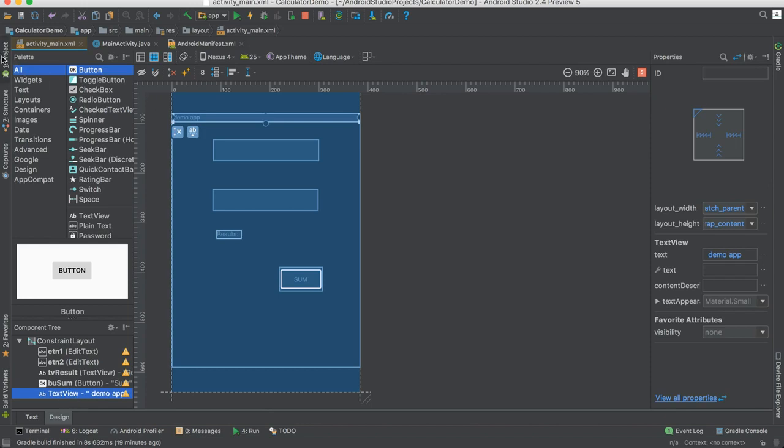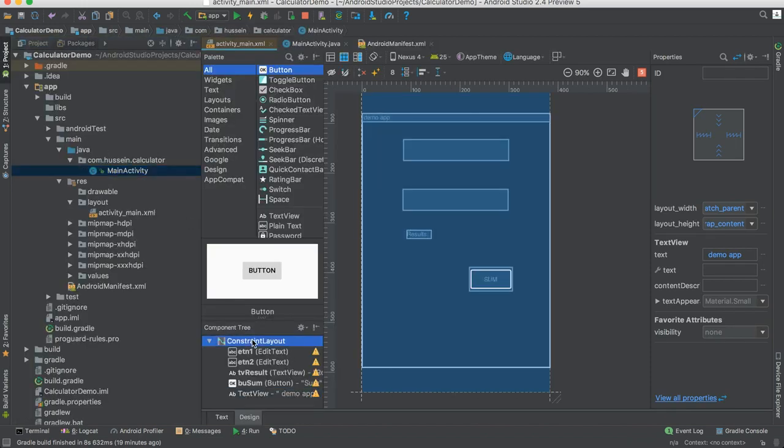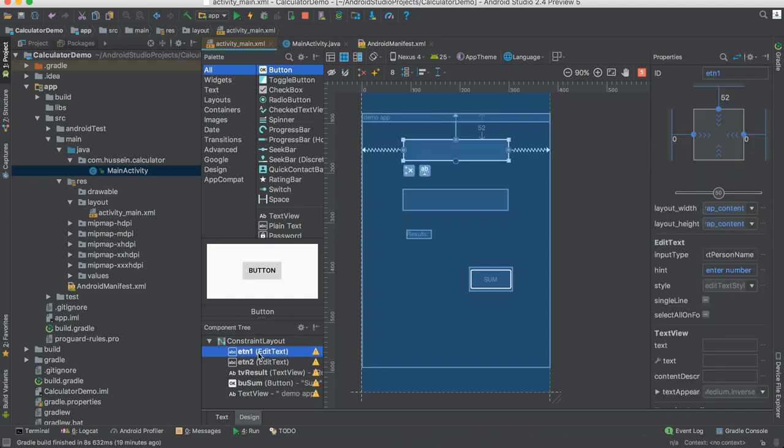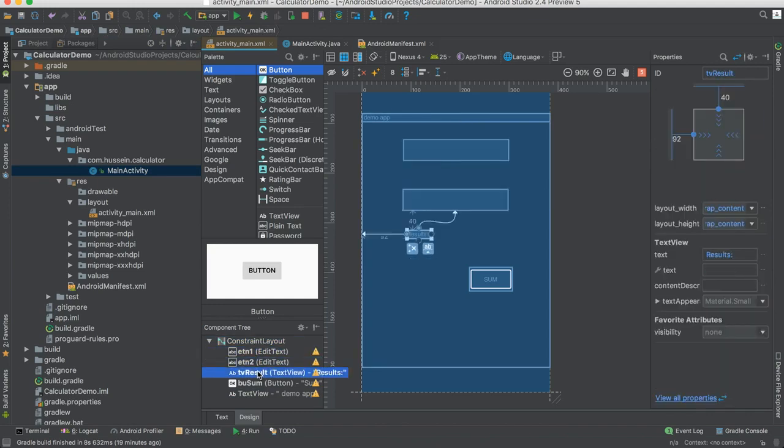It's really important to understand the component tree. Components mean the objects that I have in the layout. I have constraints, text 1, text 2, text result, a button, and this one. Why did this one go to the top left of the app? Because we didn't add any constraint for it.